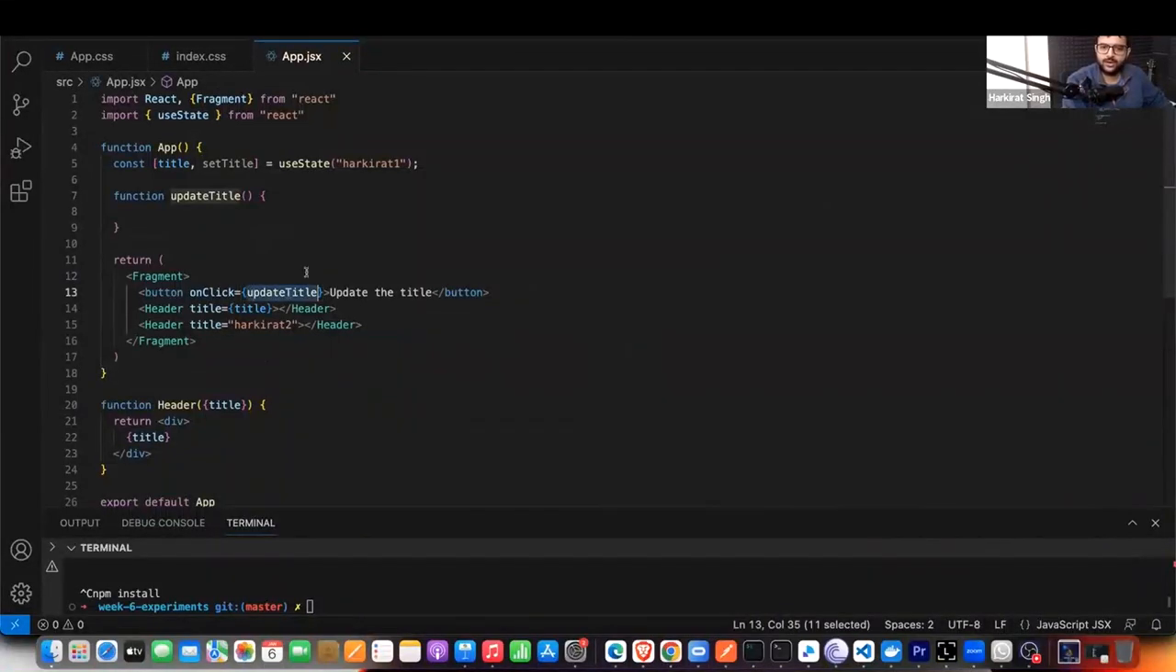A function should get called. This is the syntax to actually call a function when a button is clicked. Harkirat, why not this? We've discussed this. This is how React expects it: whenever you want a function to get called when a button is clicked, you have to just give the name of the function and not actually call it.